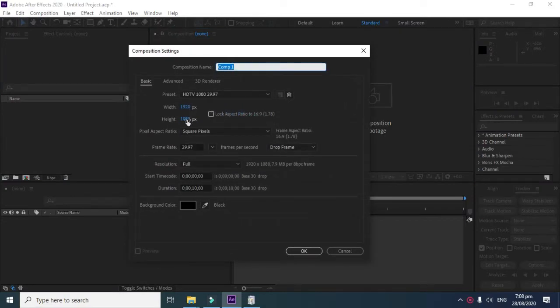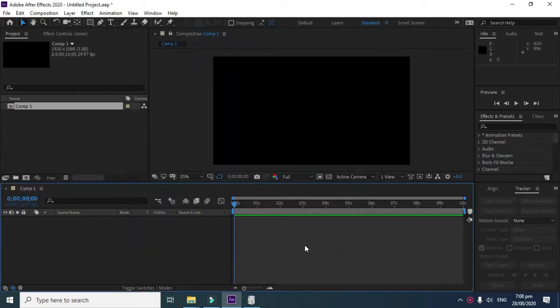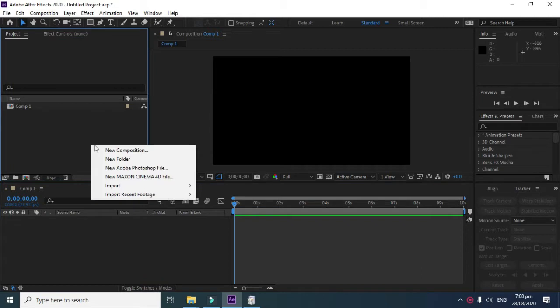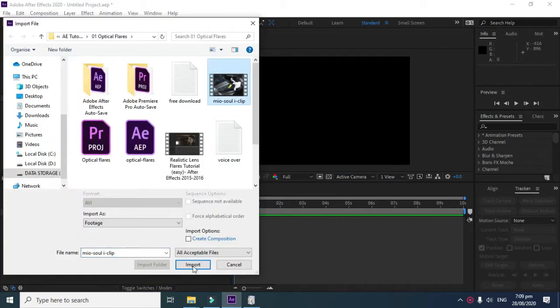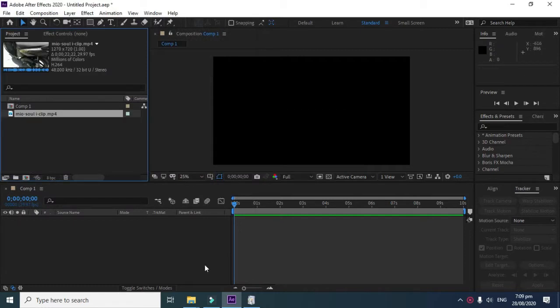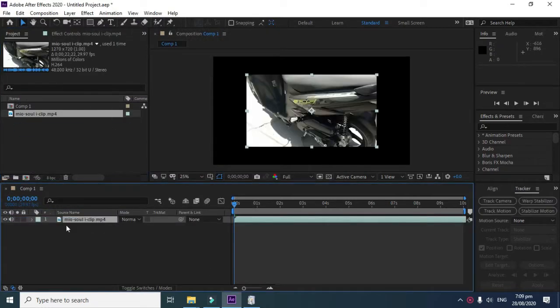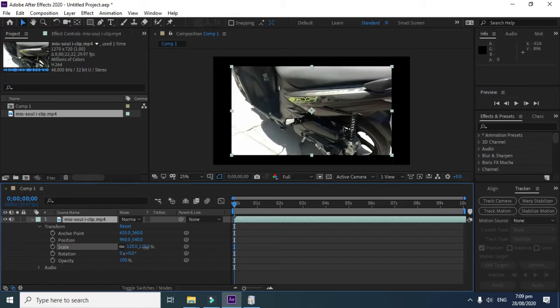First, we will create a new composition. I choose HD TV 1080 29.97 frame rate. Now, let's import the video footage. Then, drag and drop it to the timeline. If the video does not fit in the composition window, resize the video by changing the value of the scale.